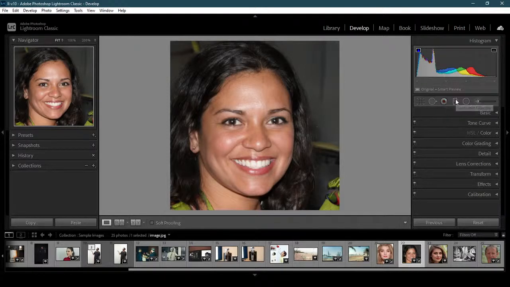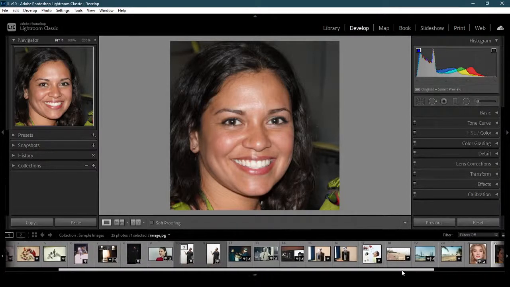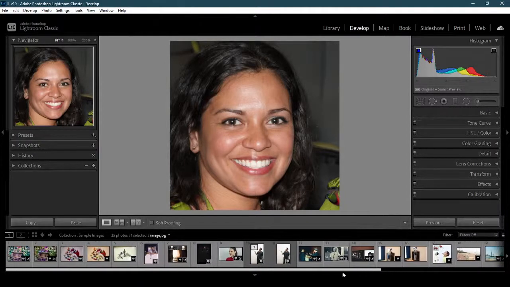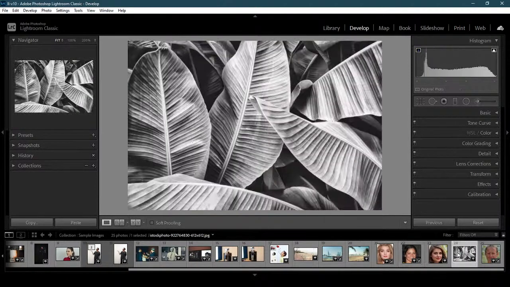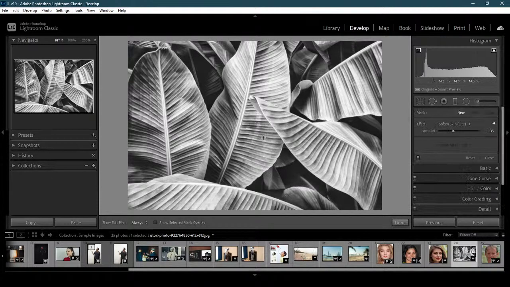Now we have the graduated filter. Let's apply it on some other image here. Let's apply it on this black and white image. So I will take this graduated filter and click on the screen, anywhere where I want it to start, and drag it all the way here.